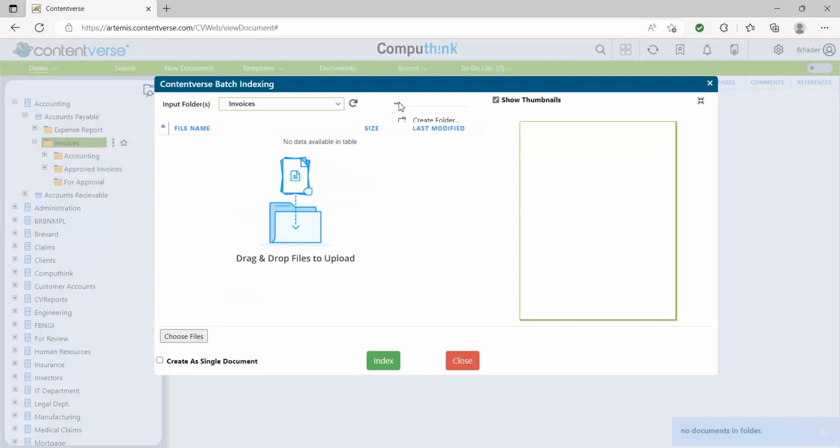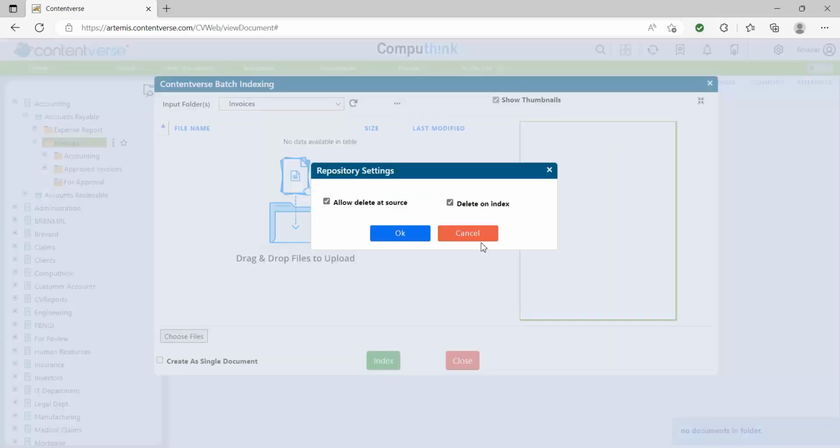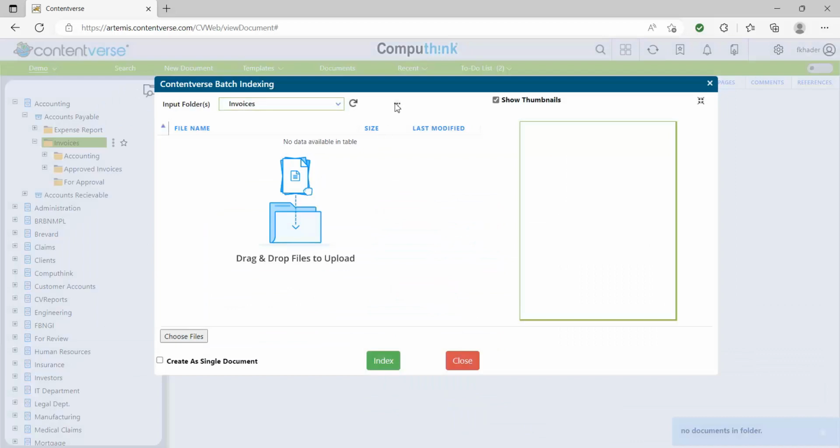Now, if you click this ellipses again, I just want to show you some of the other options here. You could delete the folder that you just created. You can go back to the settings that we just saw and uncheck allow deleted source or delete on index. With this same folder, you can also share.